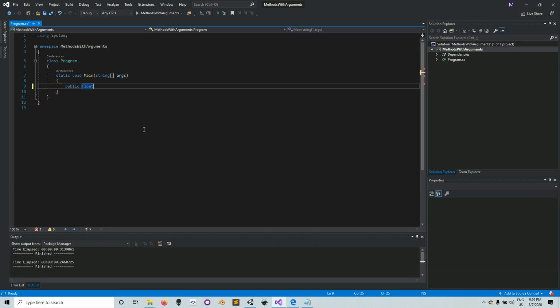Public float. Remember, if you're creating a method, you first give it the access modifier. The access modifier controls the accessibility of that method, but because we haven't done classes yet, don't worry too much about it. The next is the return type, which we said is going to be float, and then finally the name of the method. That's the name we're going to call whenever we want to call the method. We're going to call it computeArea.